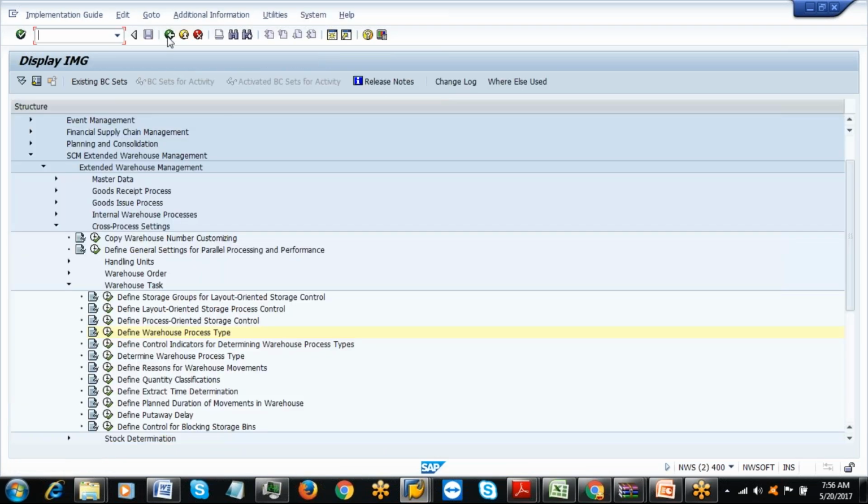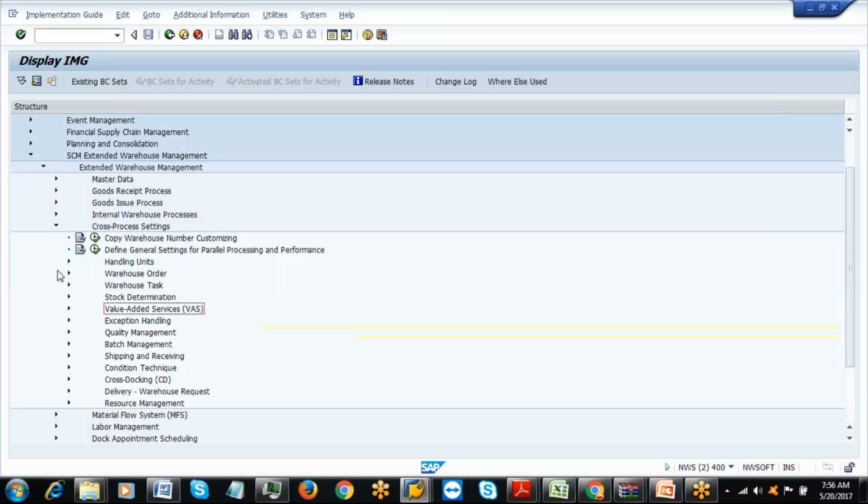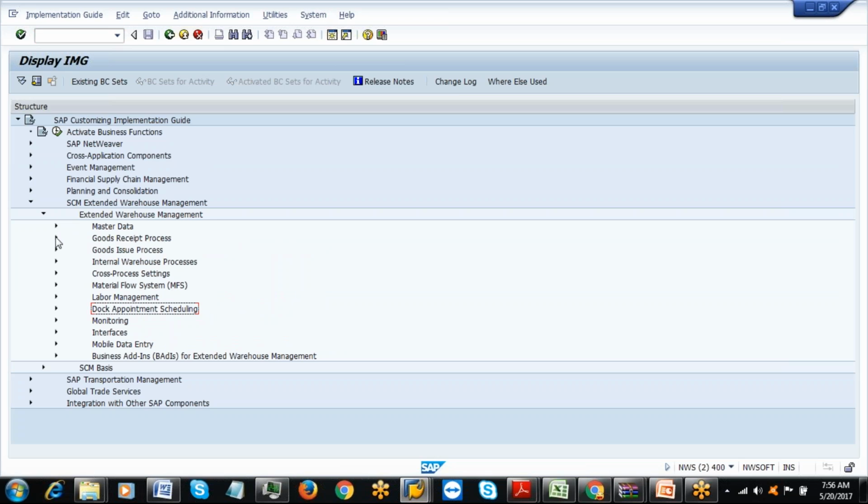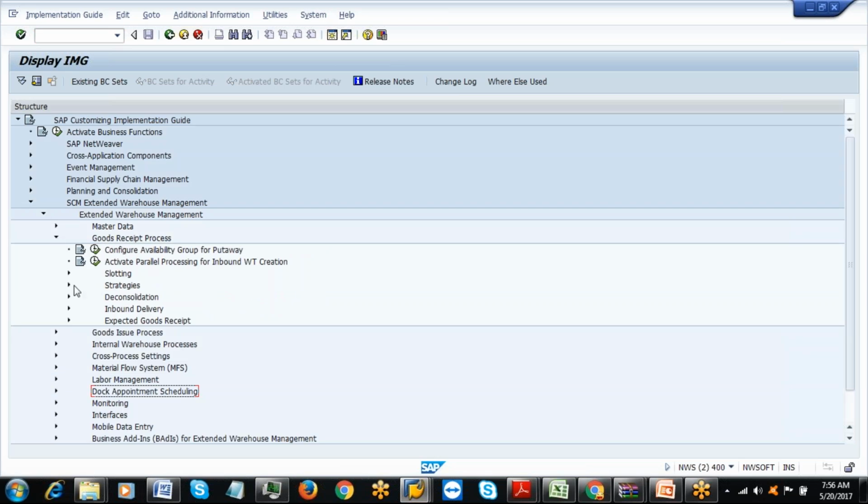Now, once after creating the warehouse process type, that should be maintained within the put away strategies. That should be maintained in the put away strategies. Okay, go to goods receipt process. So did you maintain the POSC settings? No, not POSC.